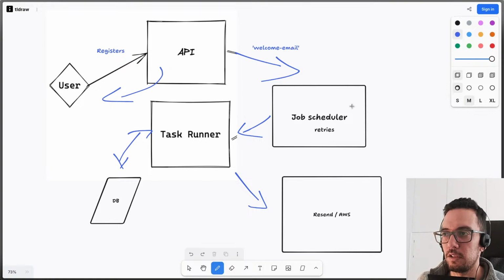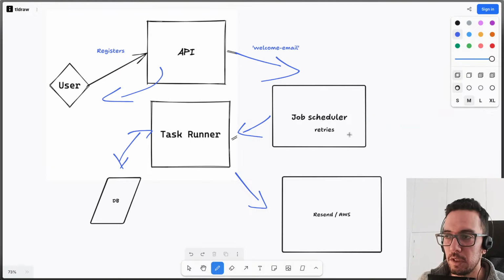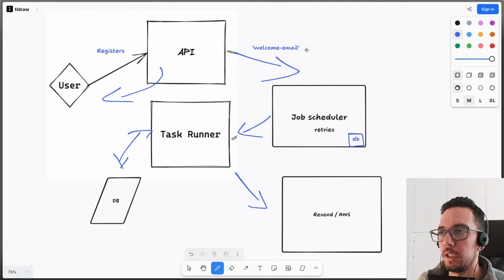The job scheduler is now in charge. It has its own database, by the way, to keep track of the jobs, the events, all of those things. So it has a database inside, or it uses a database, a little DB. Normally it's Redis, something like that, because it's a key value store. It says, okay, API sends, please send a welcome email to user 123. Then it says to the task runners, or if there are multiple ones, I'm in charge of sending welcome emails. You can write this, of course, in Node.js.